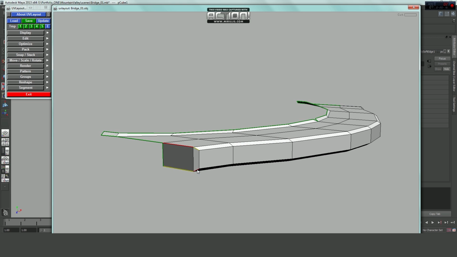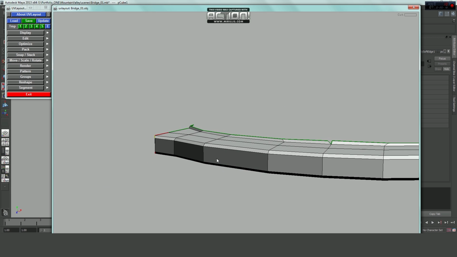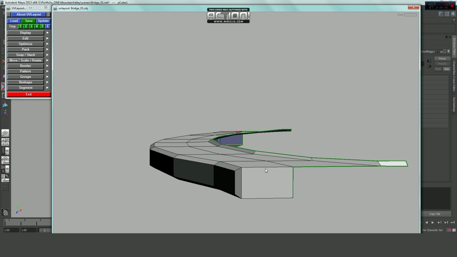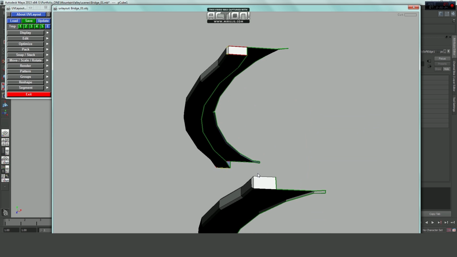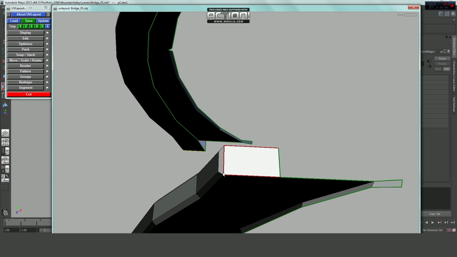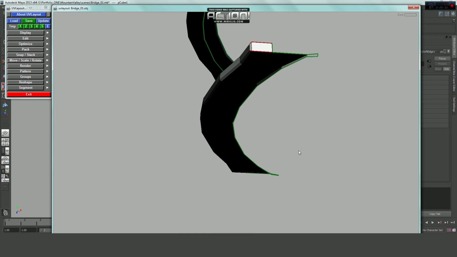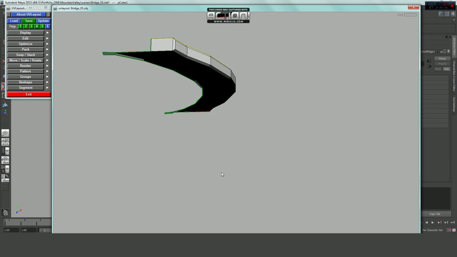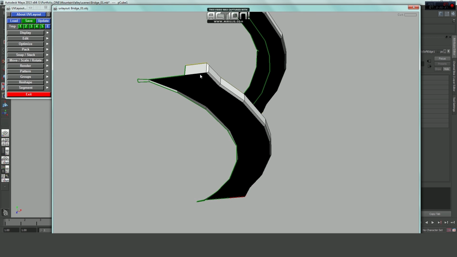I'm going to try doing it this way because I think that will work. And if it doesn't, then I'll just try something else. Sometimes you just gotta do trial and error with some of this stuff to get it to work.